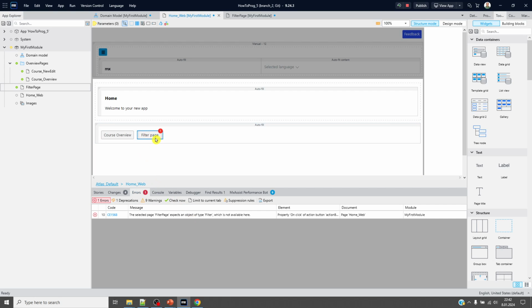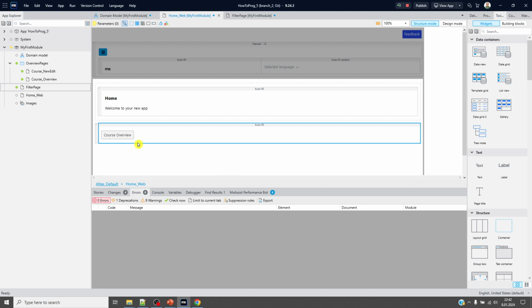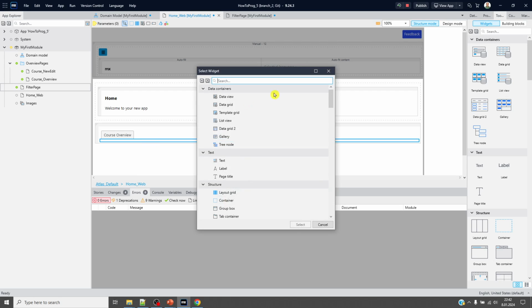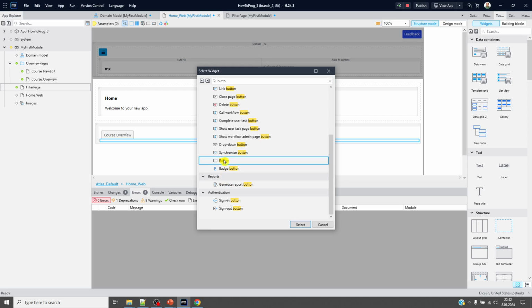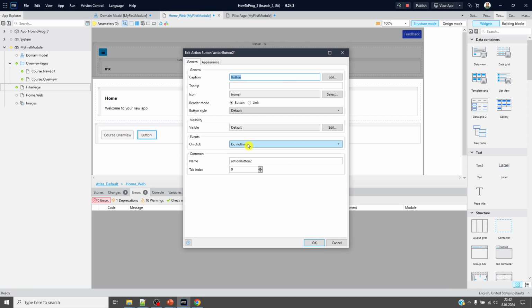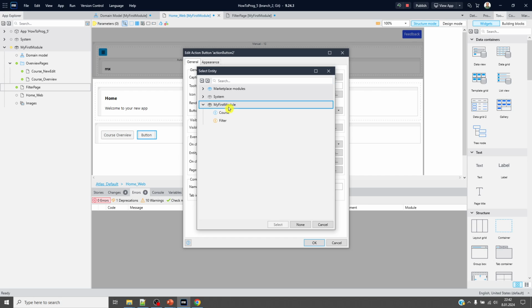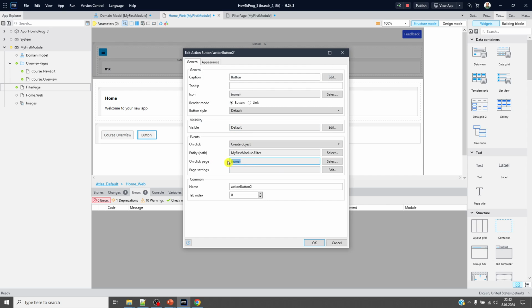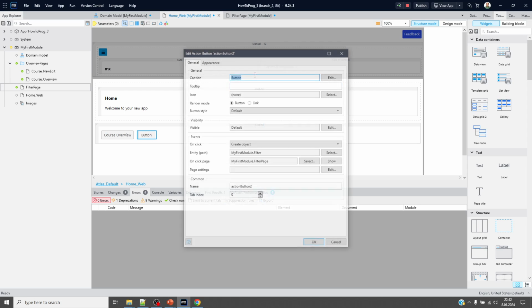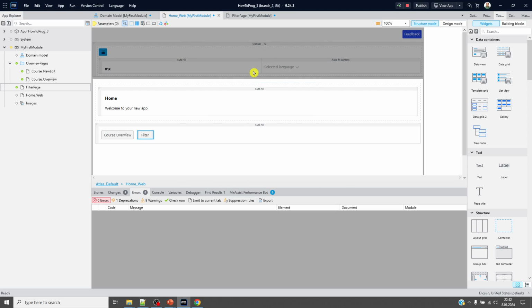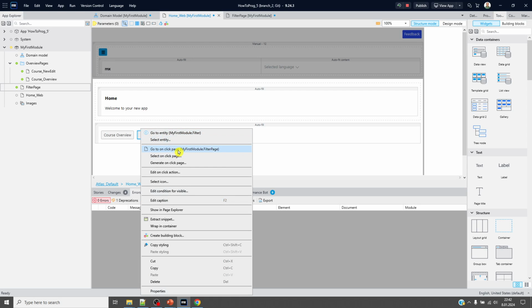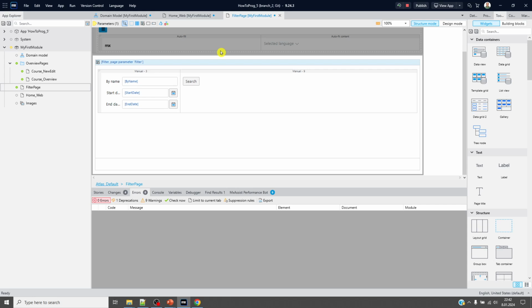So what you're gonna do is you need to create an object, or you need to create a button, just a regular button. Let me make a regular button. Okay. Then on click event, create object with the non-persistable filter, and then you can choose my filter page. Via this, you can call this page from here. Okay.